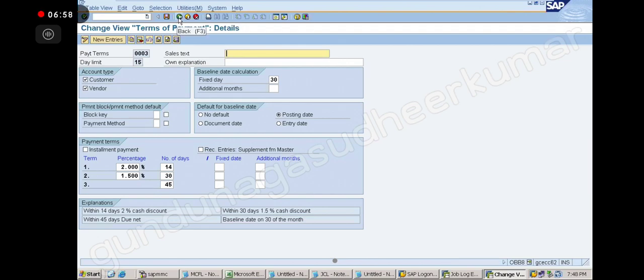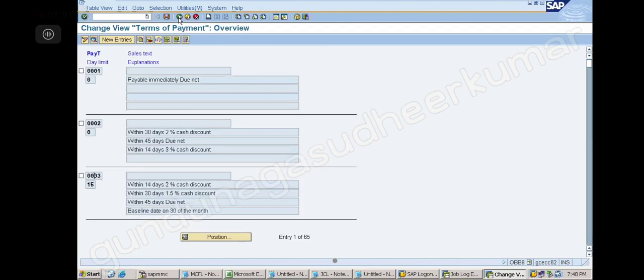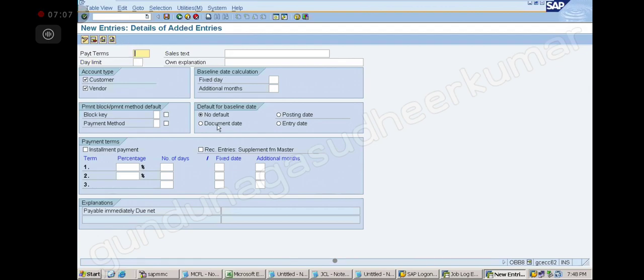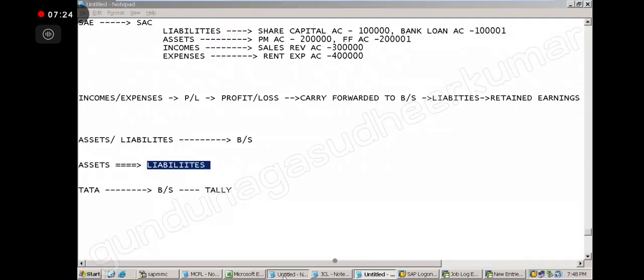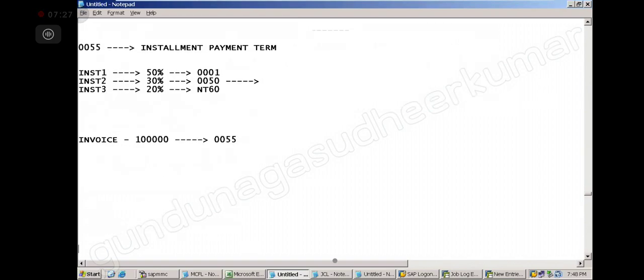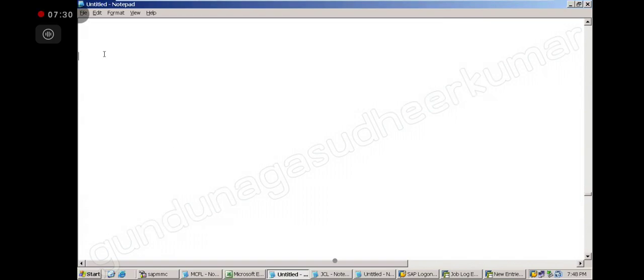Before that, we need to know what a baseline date is. So here in the new entries, there is a concept called baseline date. What is a baseline date? We need to understand this. So put the heading baseline date.